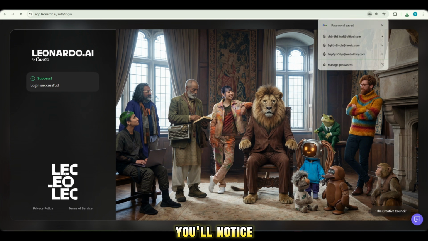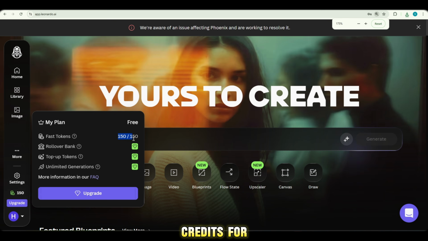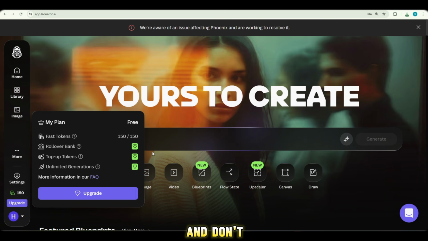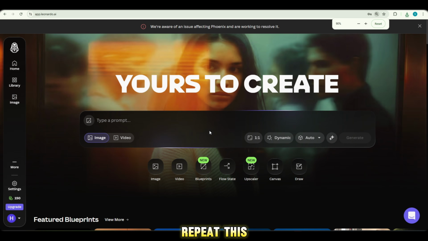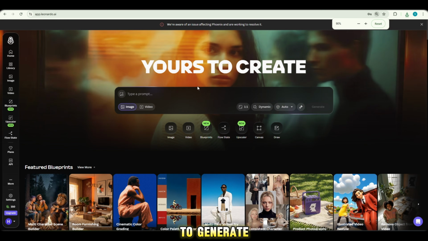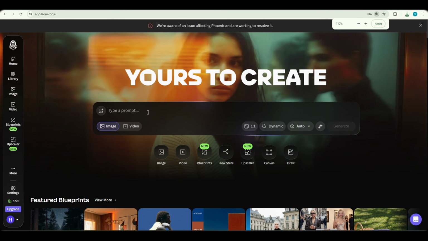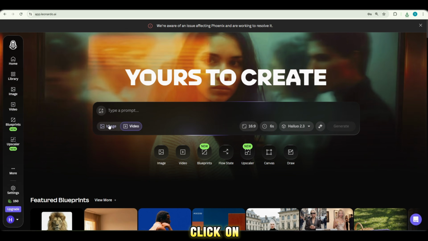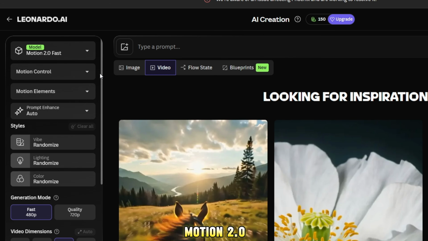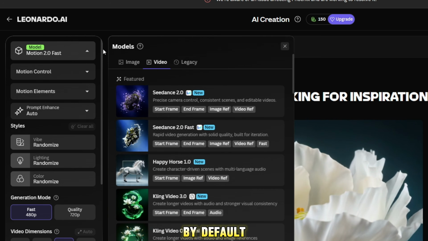Once you're logged in, you'll notice that you receive 150 credits for free, which is more than enough to get started. And don't worry, I'll also show you how to repeat this process again and again to get more credits. Now, since we want to generate videos instead of images, simply zoom out a bit and click on the video option. You'll see that the first model, Motion 2.0 Fast, is already selected by default.